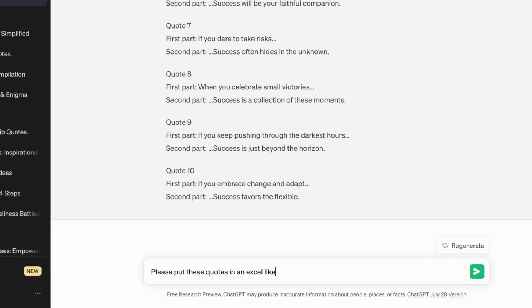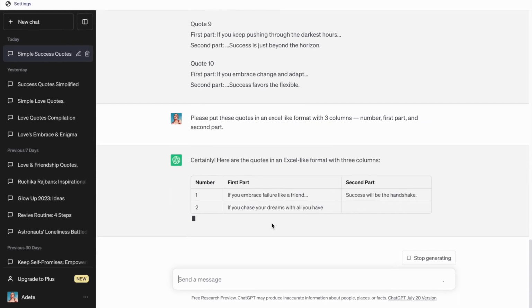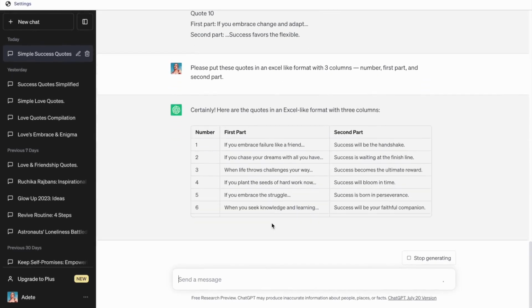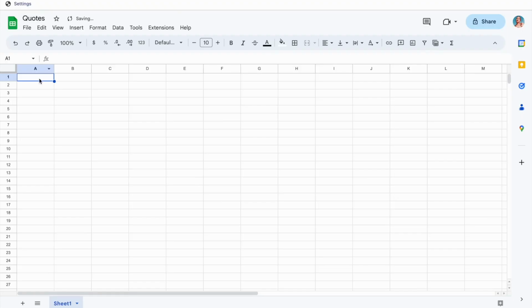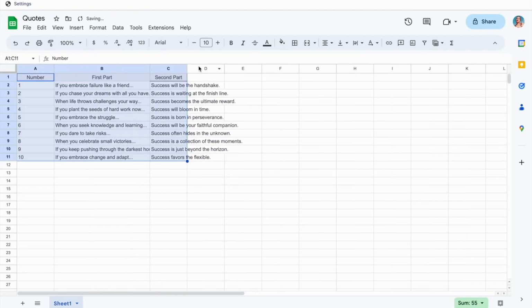And what we can also do is ask ChatGPT to put this in a tabular form so that it's easy to track. So I'm going to prompt the AI to give me these in an Excel-like format with 3 columns, which is number, the first part, and the second part. And with that, as you can see, the results are ready. I can then just go ahead and paste these in a tool like Notion or Google Sheets. I'm going to be using Google Sheets here because that's just easier to track.